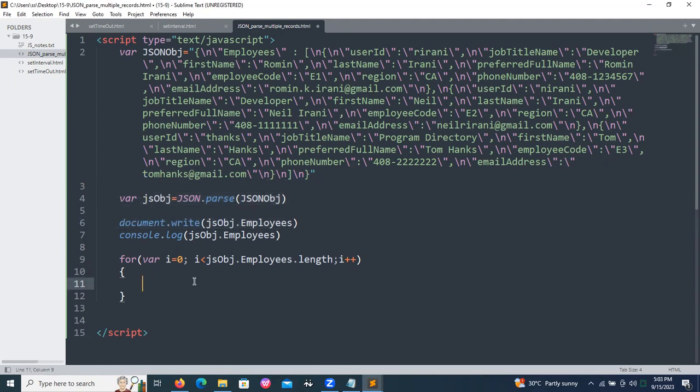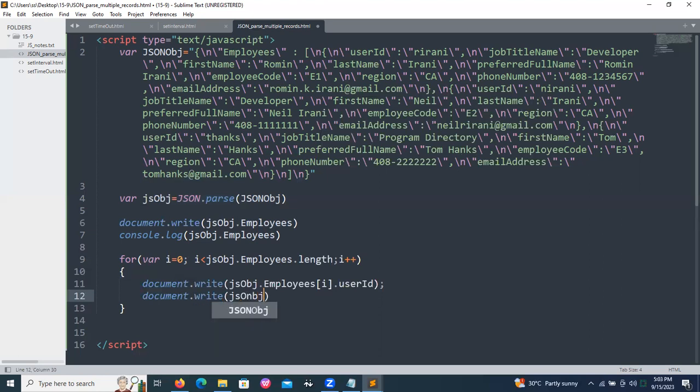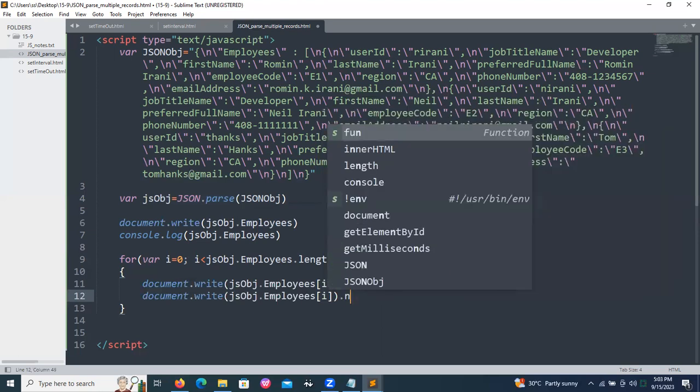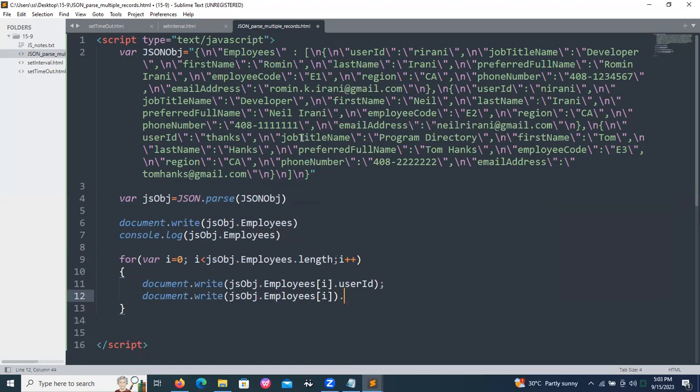I want to print user ID. So how to print user ID now? document.write JS object dot employees of i dot user ID. That is the one thing. And I want to print one more thing. document.write and JS object dot employees of i dot name. Job ID is there. We have user ID, we have job title. Job title name I want. Job title.